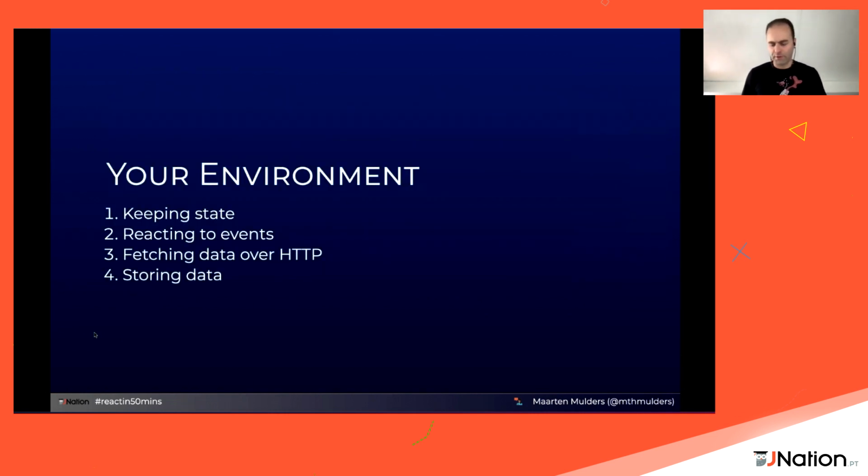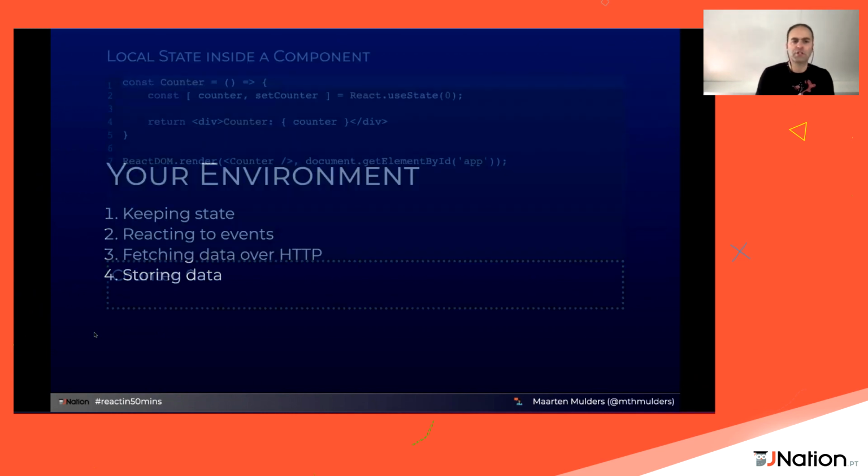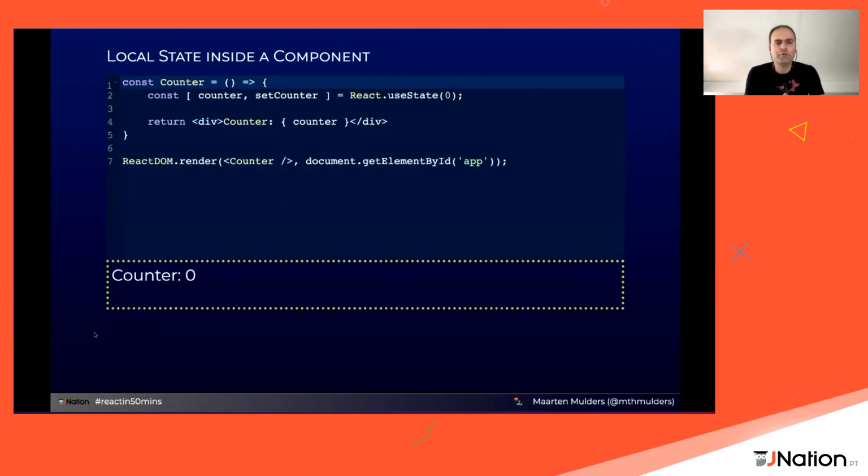So far we've seen quite a lot of things about how you can build your applications. Let's quickly see how we can interact with our environment, because a web application that only displays stuff, that's not interesting. The first thing is that we can keep state inside a component. And we use React.useState for that. React.useState returns an array, and the array has two elements. The first element being the actual value of the counter, and the second element being a function to update it.